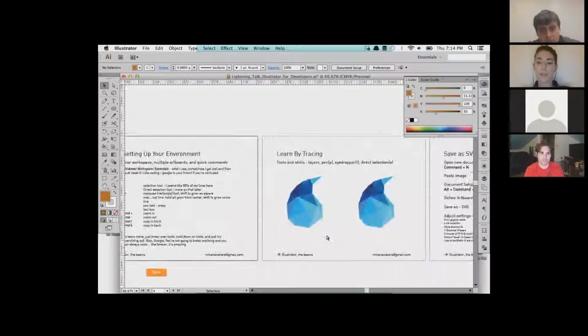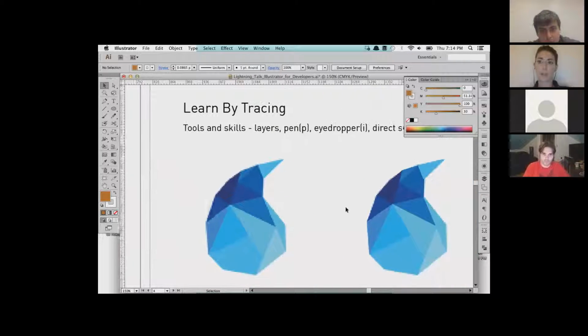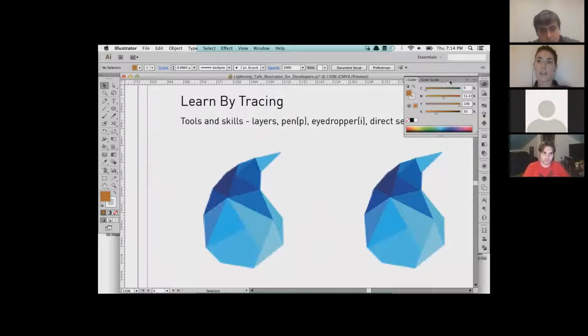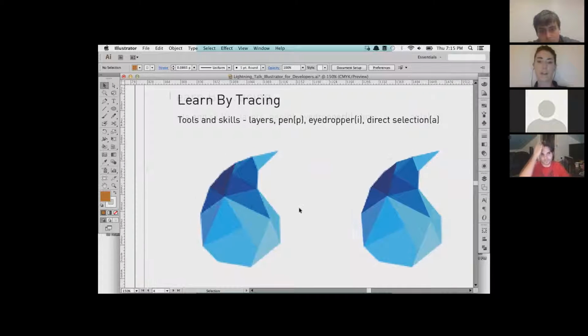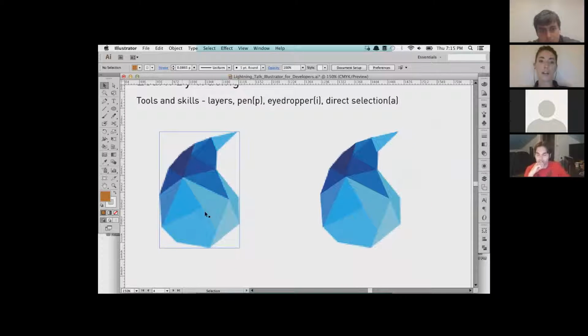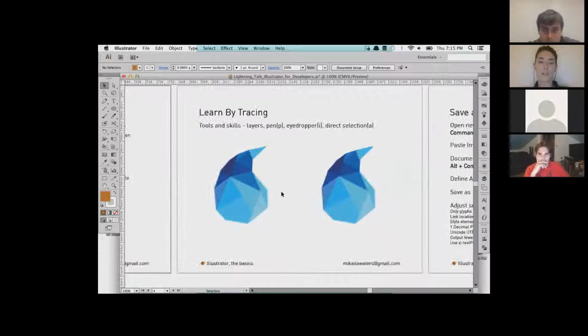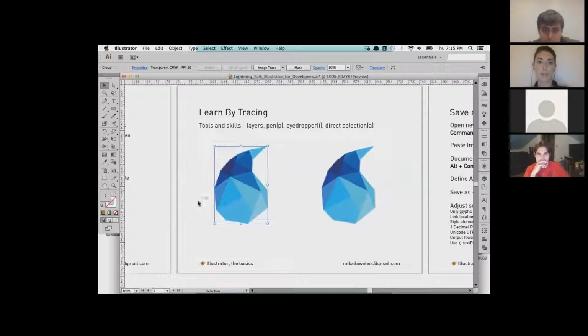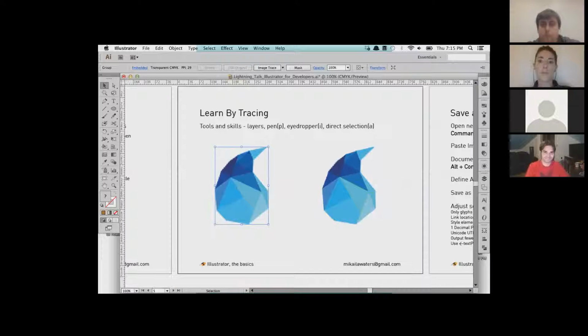So I think the most useful thing to do is to learn by tracing. And so I'm going to move this. Right now I've got the Firehose icon, and I think I stole it as a PNG or a JPEG. And I'm just going to clean it up a little bit. What's nice about this is it's a pretty complex image, but it's made up of some pretty simple shapes. So it's a really good trial.